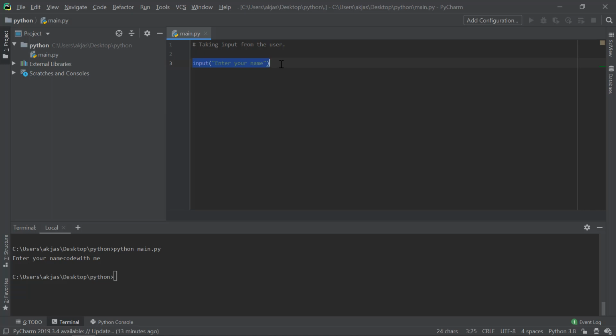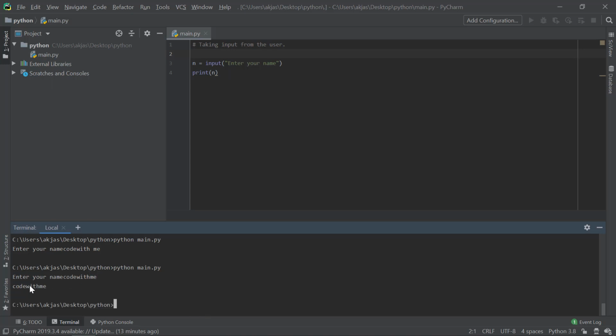What we are going to do is assign whatever the user entered into a variable, like n, and print that n here. If you run the code again and I type "code with me" again, I can see "code with me" printed there. That's the concept.